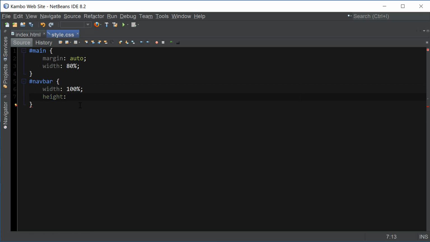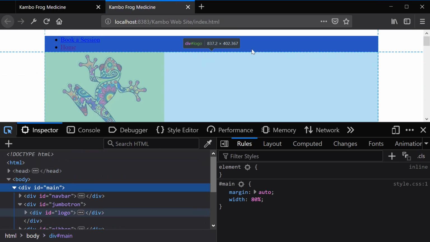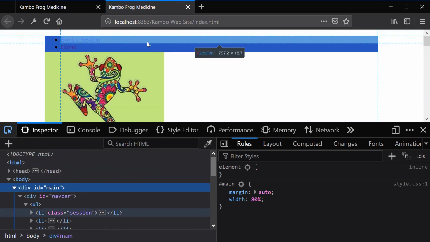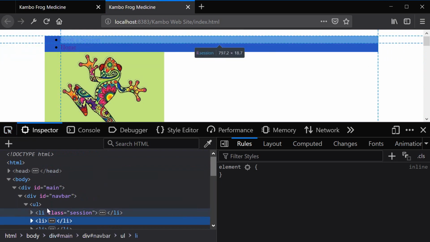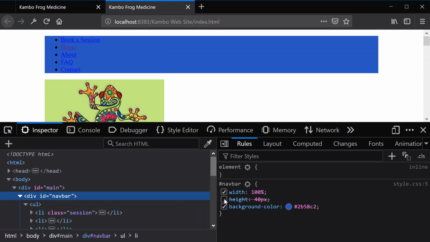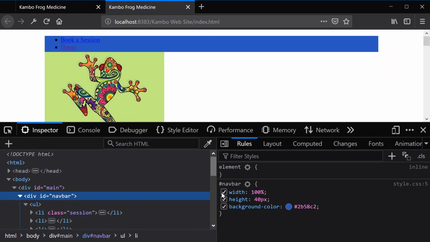Gonna set the height property to 40 pixels and the background color to a particular blue color. So now if I refresh the page, you can see what the navbar looks like. And again, if you use the inspector and click on the actual navbar, you can see all the CSS showing up here. You can uncheck the values and you can see exactly what each one does.